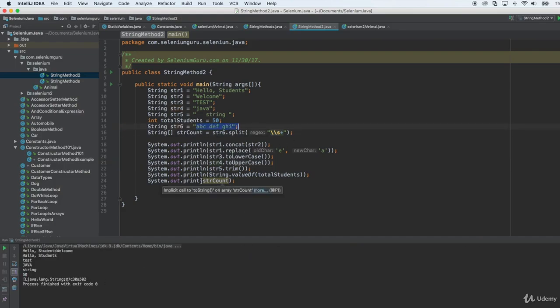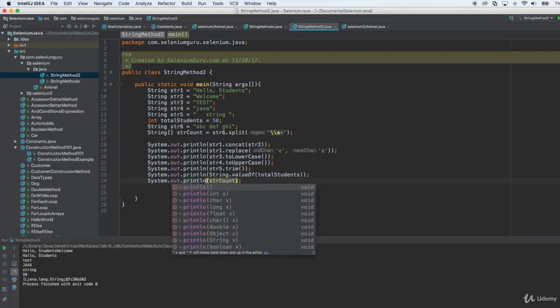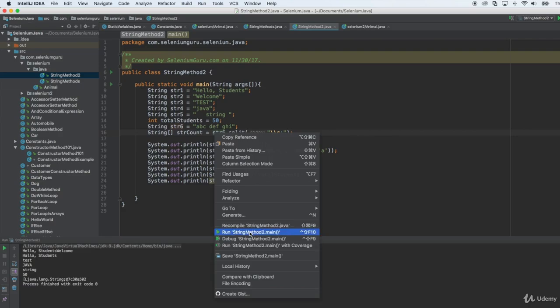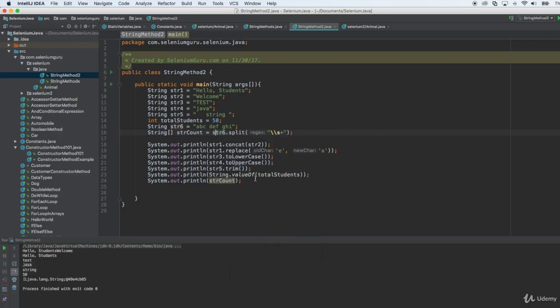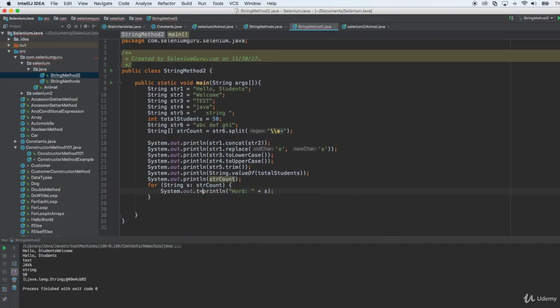Oops, println. Oh, it just gives you a class name. Okay, that's fine. I'm going to do string s in string count, and in here I'm going to do system.out.println, and the word is s. So now let's see that.